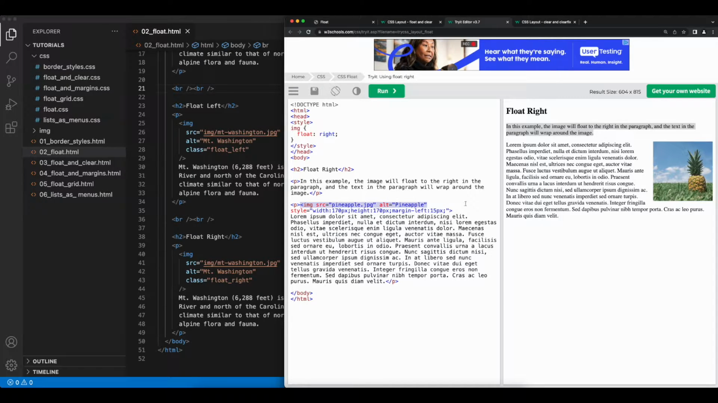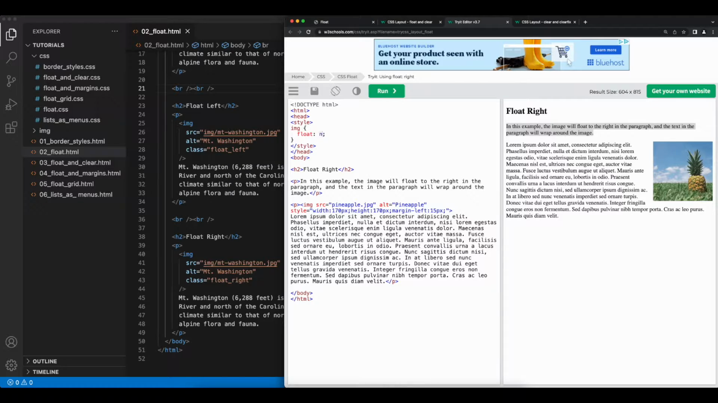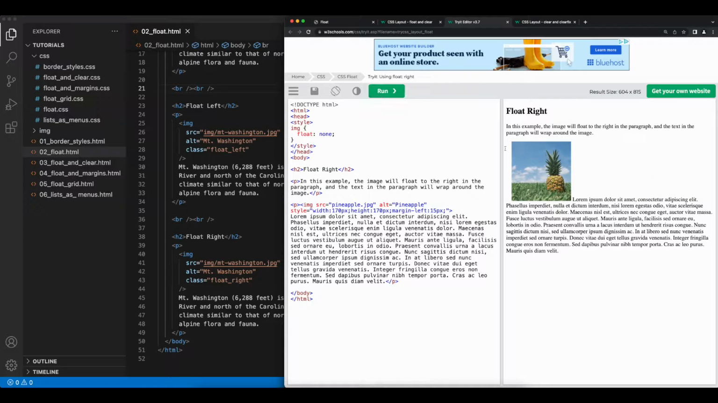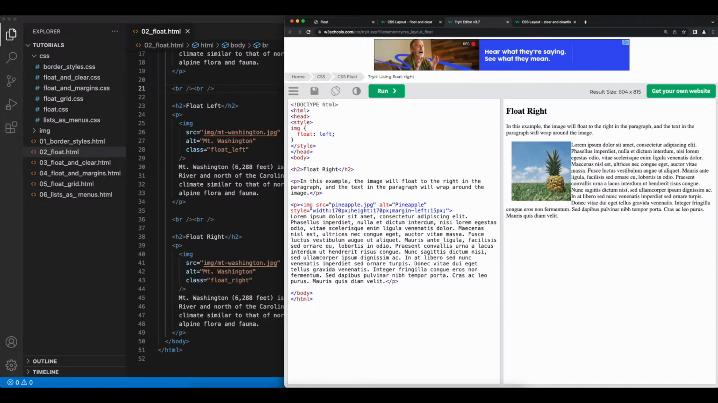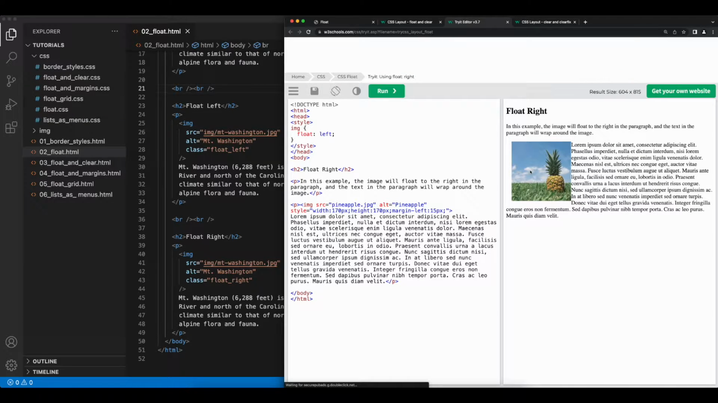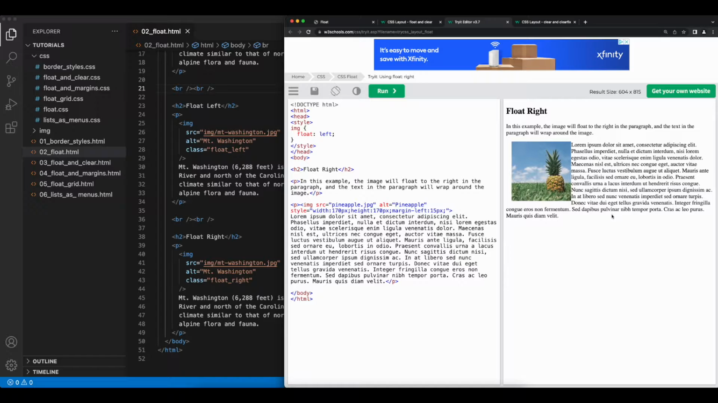So even though the image tag comes before the text in its paragraph, because it's floated to the right on the page, it is displayed to the right of the text. If we change the value of the float property to none, we'll get the default value where the image displays first and then the text comes after it. If we set float to left and run, now we see that the image is still displayed on the left, but the text is pulled up just to the right of the image.